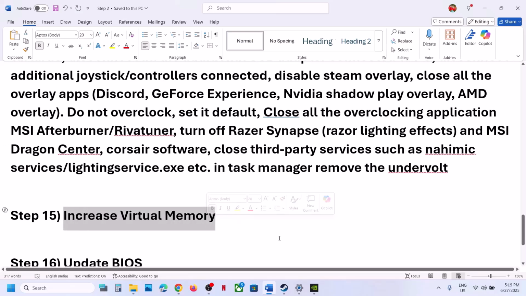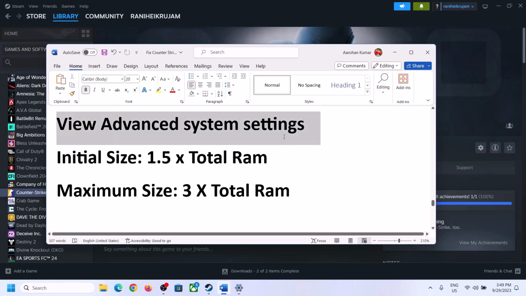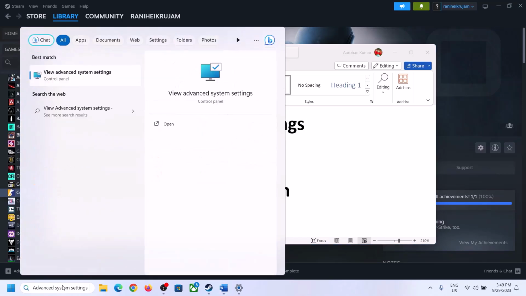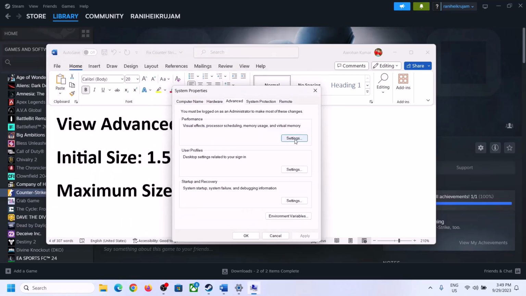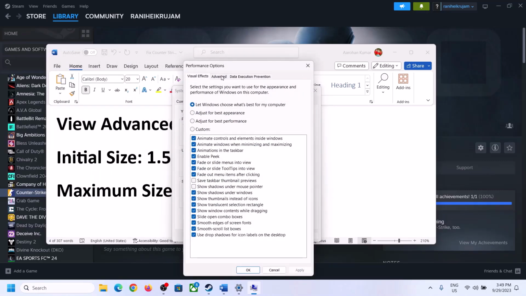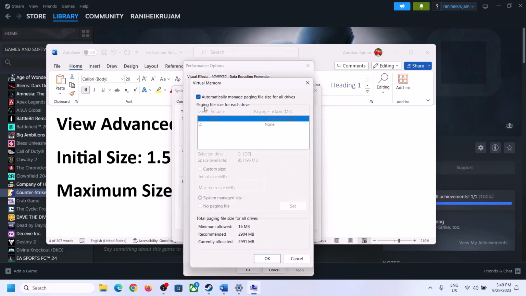Next step is to increase the virtual memory. To increase the virtual memory, type in View Advanced System Settings in the Windows search box and then click on View Advanced System Settings. Click on the first settings, then go to the Advanced tab, click on Change over here, and then select the drive. Uncheck the box which says automatically manage paging file size for all drives, and select the drive where the game is installed. Once you select the right drive, put a check on custom size.